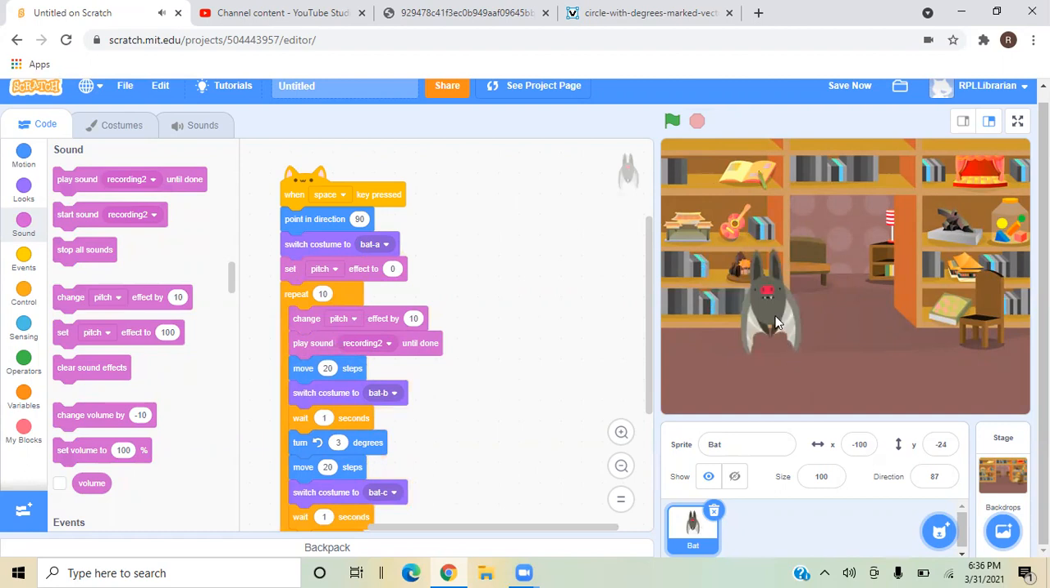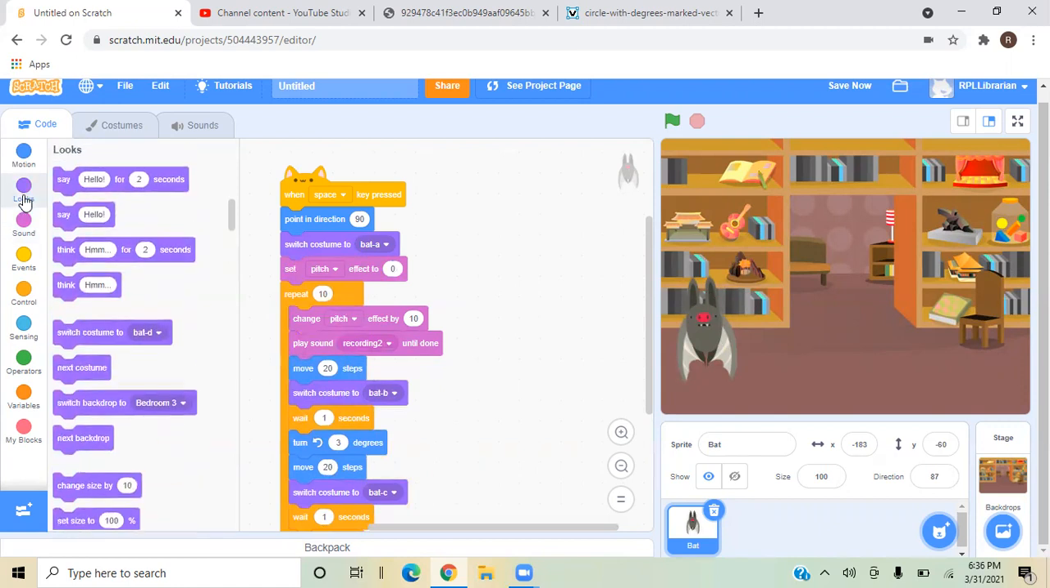See how the pitch started over again from the beginning? It started back down at 0, and it will slowly ramp up to a 100% increase over the course of these repeated actions. So the last thing that I'm going to put in is that say, or I'm sorry, the think.